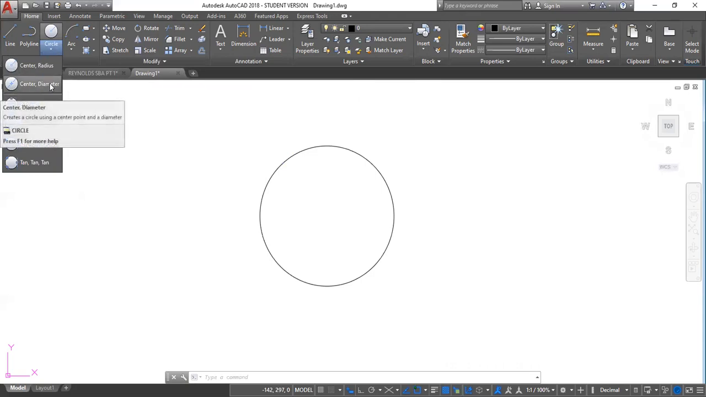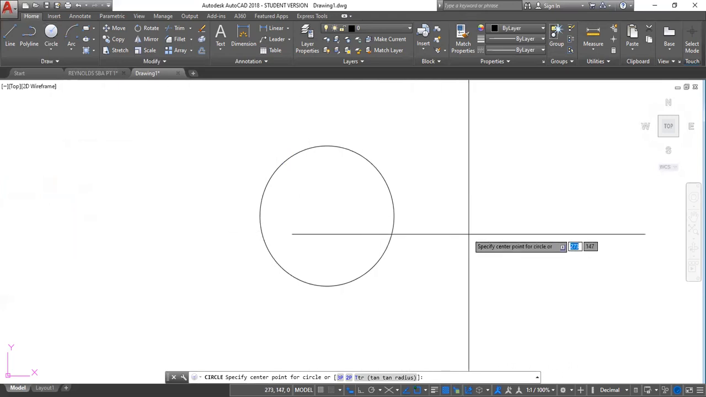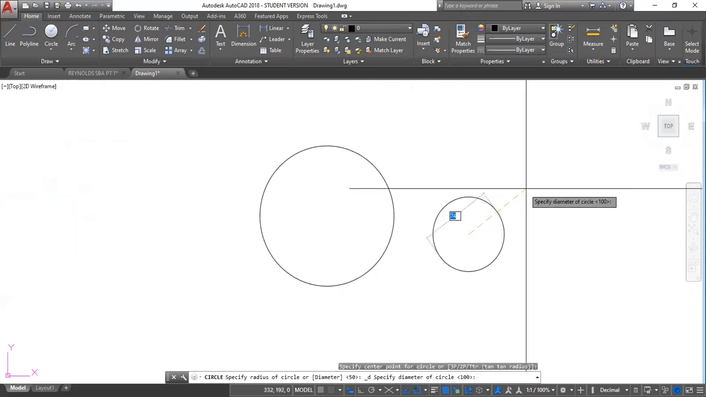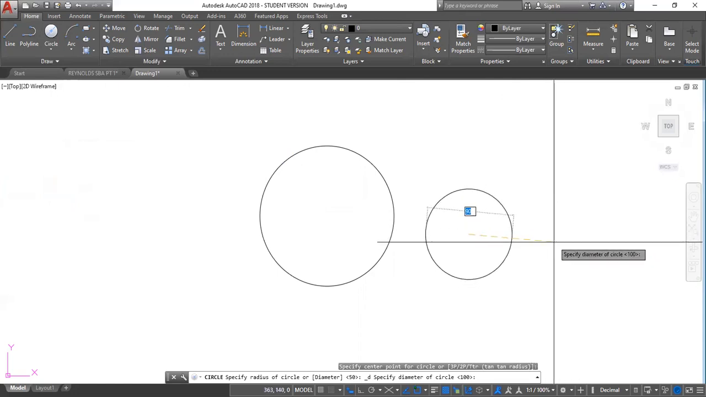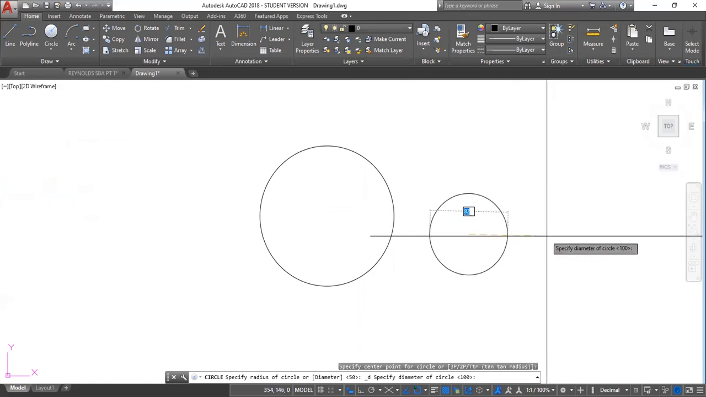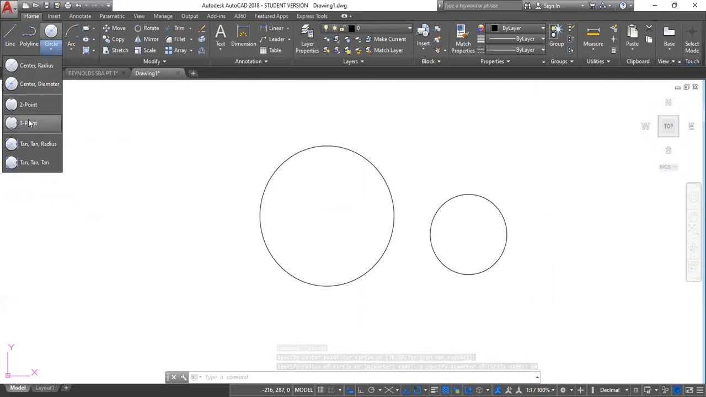This one is circle diameter. For this one, in this case, we enter the diameter, which is the distance across the center. All right. It's pretty much that for that one. Then 2 point, 3 point, tan tan radius, tan tan tan.